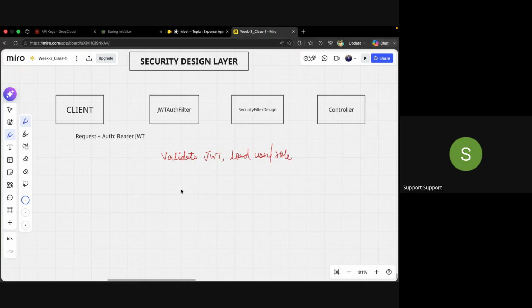Second thing, we are going to set the security context. Set security context. Okay. Then allow if authenticated, plus we are using this pre-authorize annotation. Pre-authorize. Okay. And then we'll provide the JSON response. Okay. These are the four things.